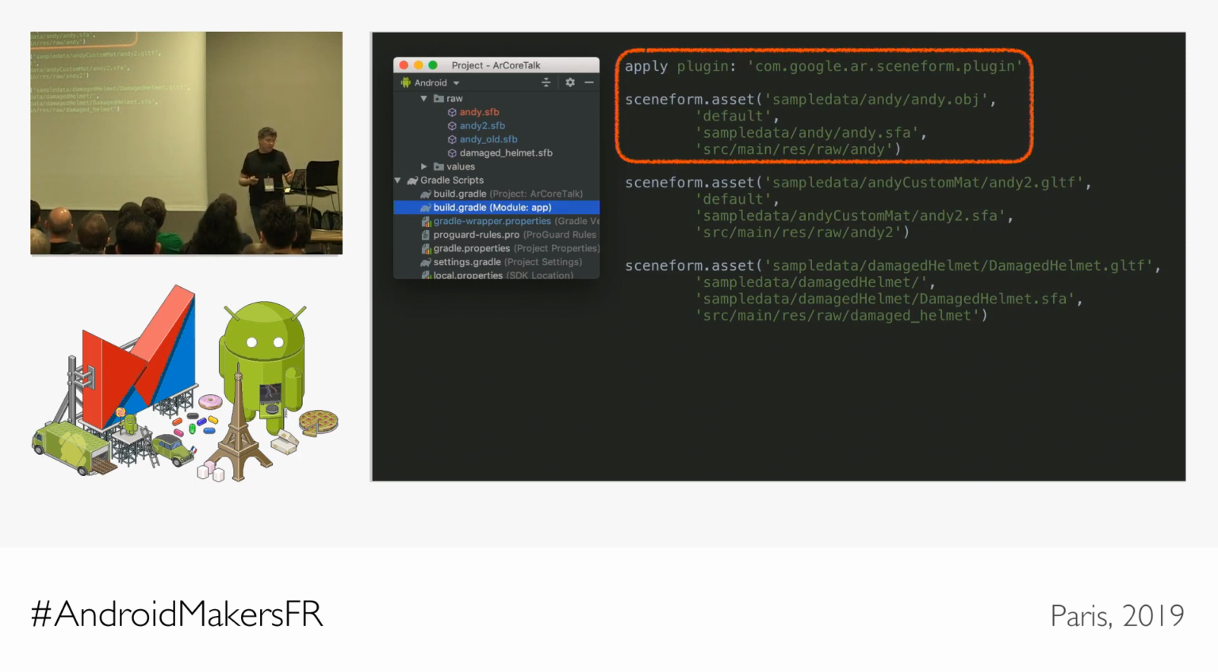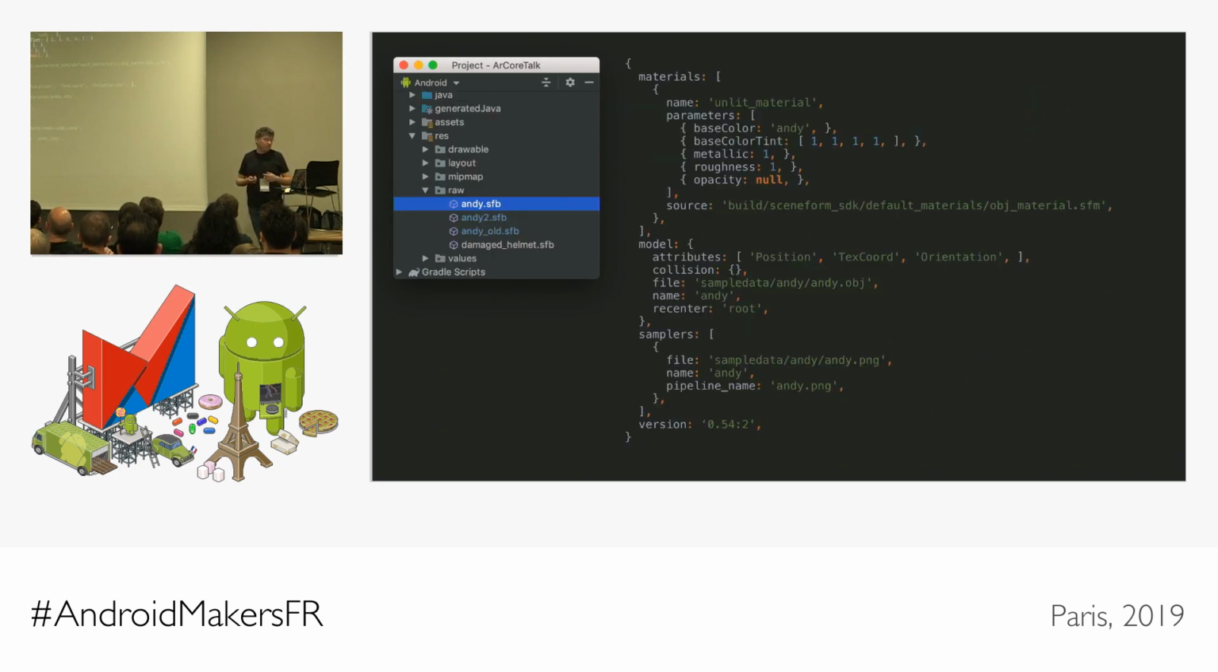After that, we specify where we want the Sceneform asset definition file to end up. So that's this SFA file you see on the third line. That's a Sceneform specific file format. And we have at the very end the SFB file where we want that to end up. And that's the actual asset that's going to be loaded by your app. It's a binary format of the SFA file, basically.